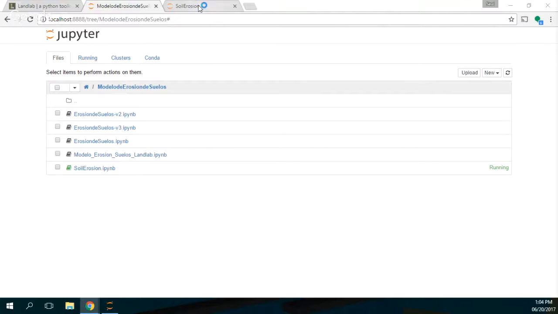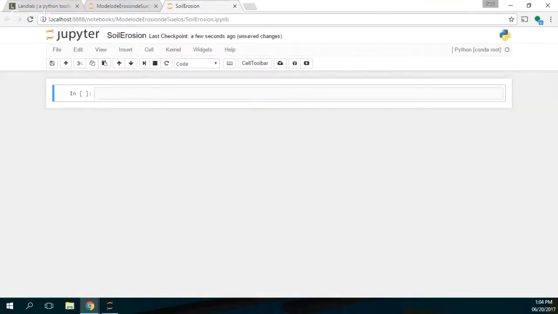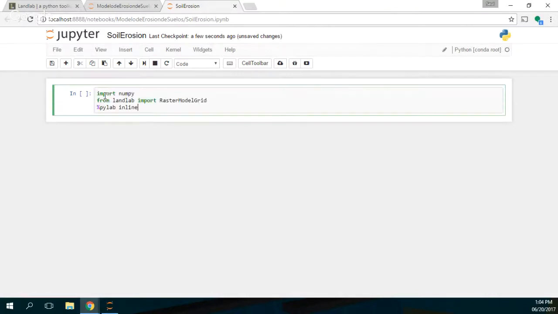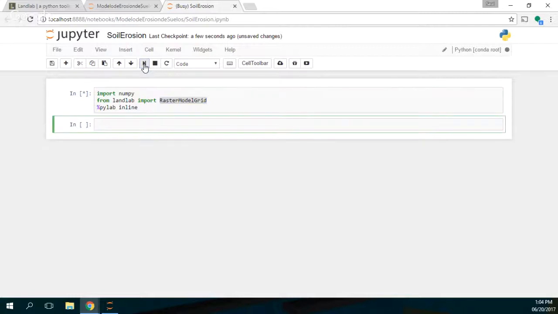And well, first we are going to import NumPy and Landlab, but we are going to import just one raster model grid because actually Landlab can work with Voronoi and rasters. Then we run %pylab inline in order to have the graphs after the code.